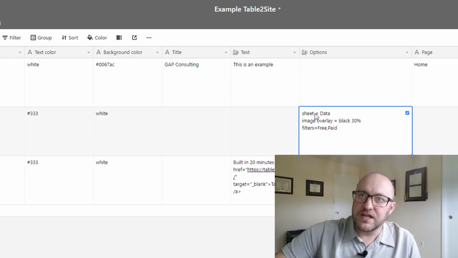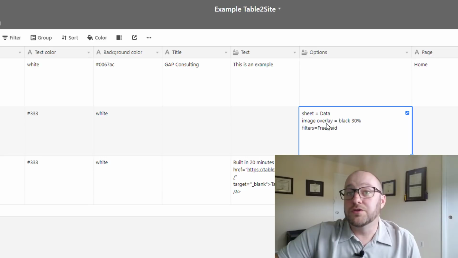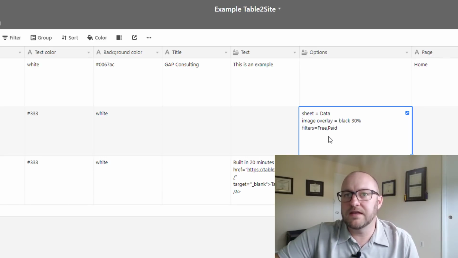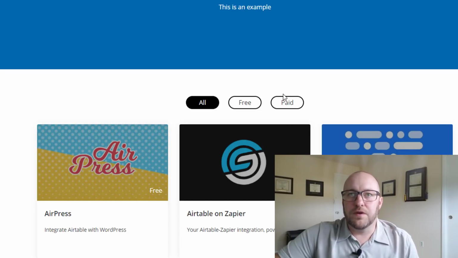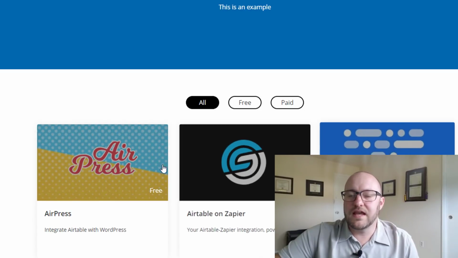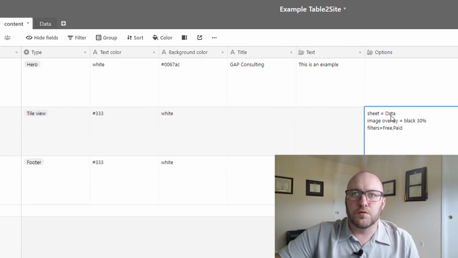And then on that sheet, we're going to do an image overlay. We're going to apply these filters, free and paid. This is where, if we go back to our site, free and paid are those filters, and the images and all of this other data that's coming in over here is referring to the sheet equal data.